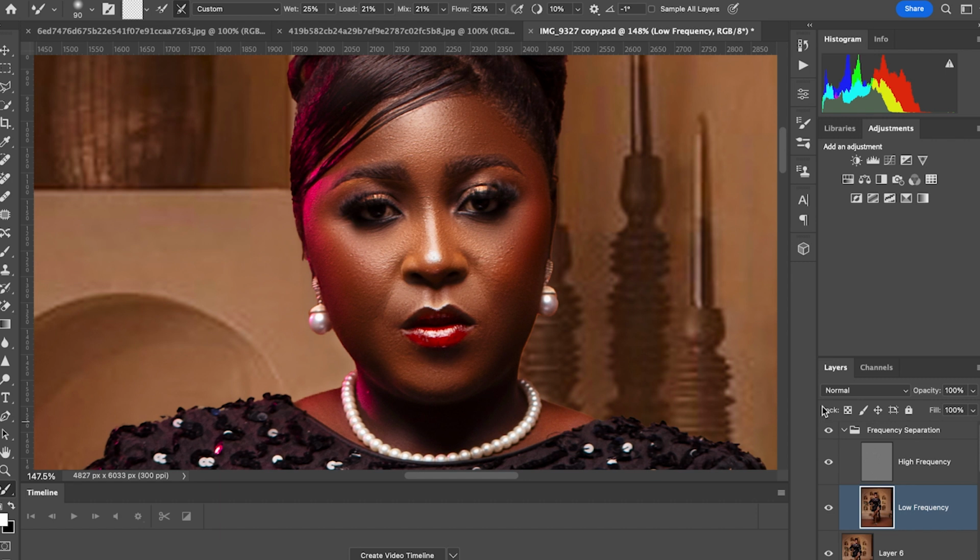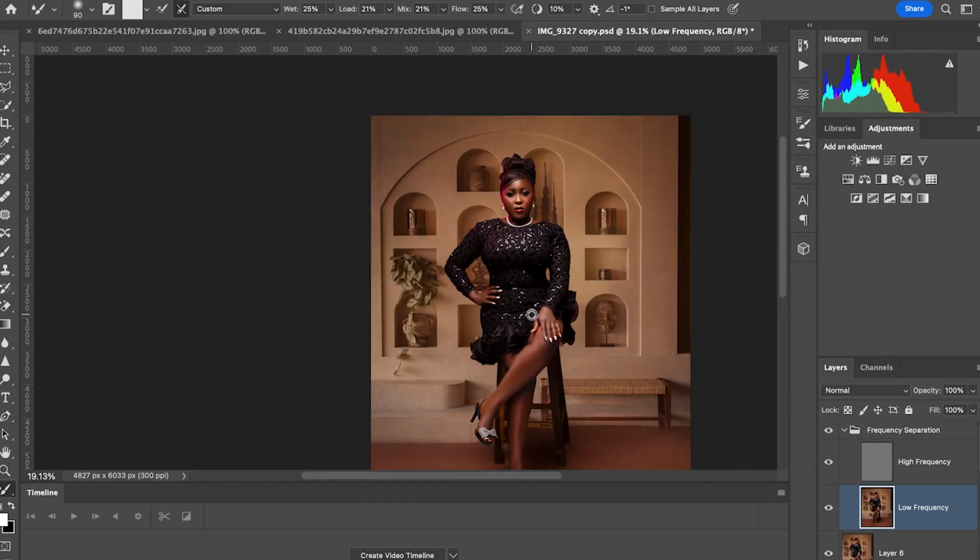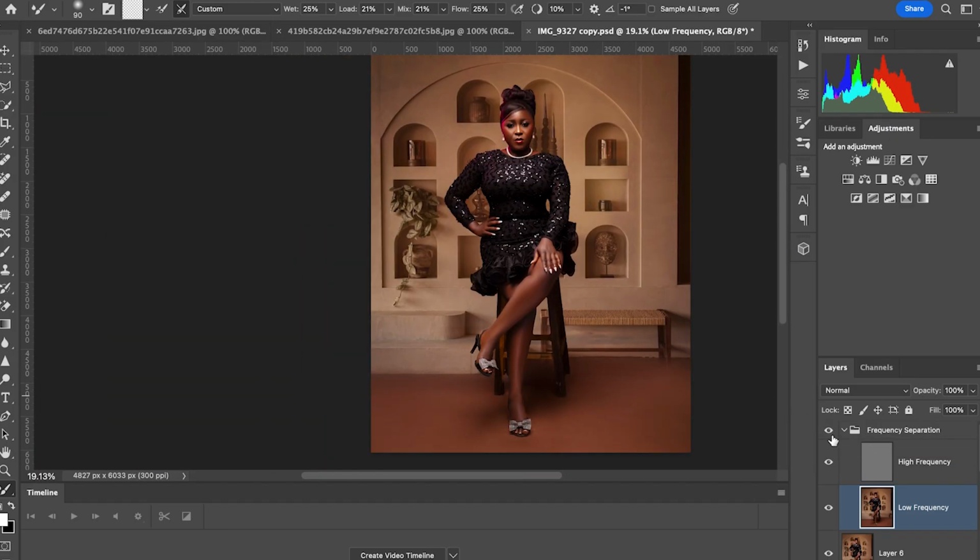Let me show you the before and after. This is before, after, before, after. This is sweet, guys. This is amazing. Let me zoom out so that you can see it very well, the image in general. This is before, after, before, after, guys. This is sweet. All right, guys.